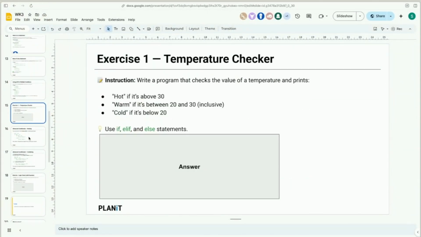Now, we are going to make a temperature checker. So here's a workshop that I'm going to give you 2 minutes. Please do it on your own.